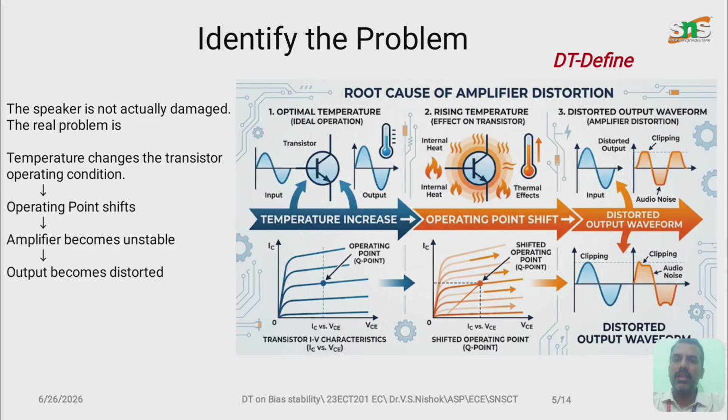Then from the user's problem, we identify what happens in the device. The speaker is not actually damaged. The real problem is due to the prolonged usage of the device. The transistor may have characteristic variations like temperature variation, which makes the heat increase, so that deviates the operating point, and finally it results in bad amplification that shows the deviation in the output, or noise.